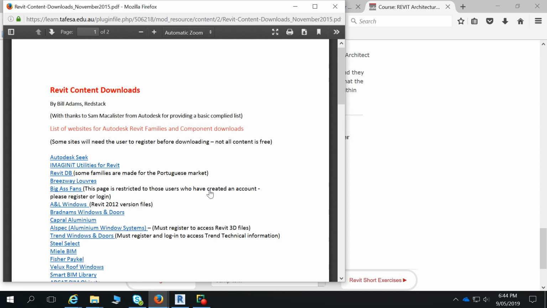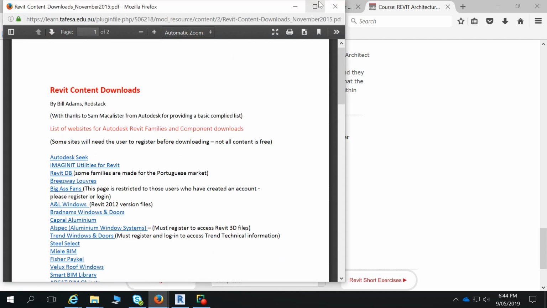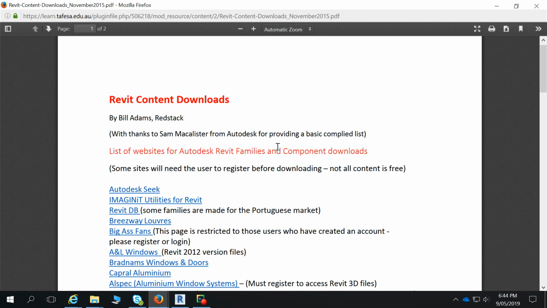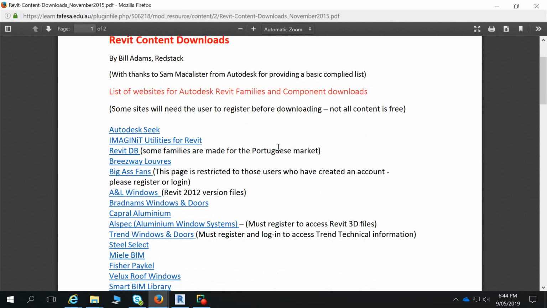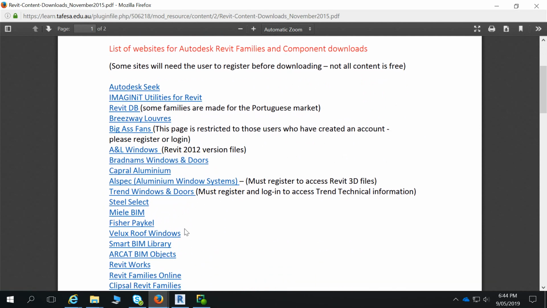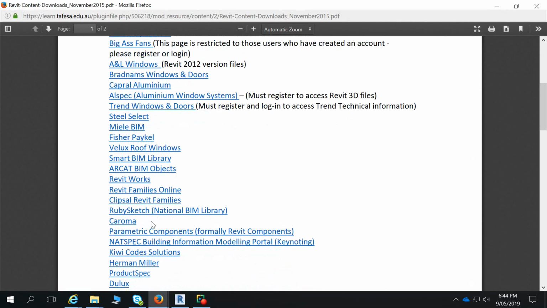When you could find that family on the Corinthian website, potentially. I'm not saying they supply BIM content, I don't think they do. There's a link on it's quite an old content download that was supplied to TAFE by RedStack. So you've got A&L Windows here, you've got Breden Windows, you've got Capral, you've got Trend as well. You can get Miele appliances, Velux skylights as Revit stuff. Chrome is a really good website for BIM content.